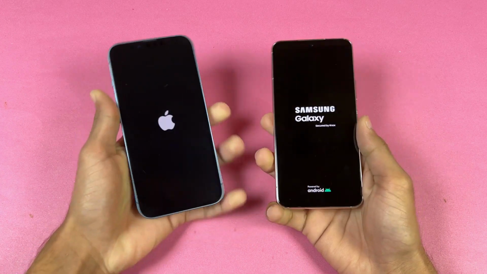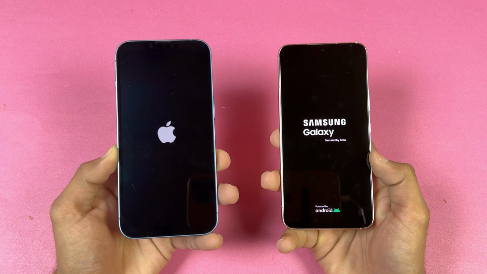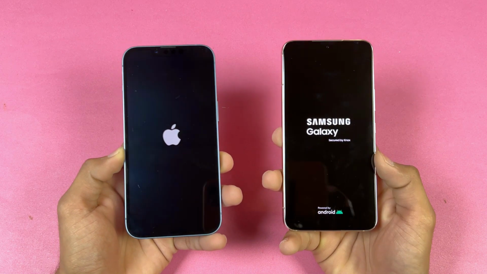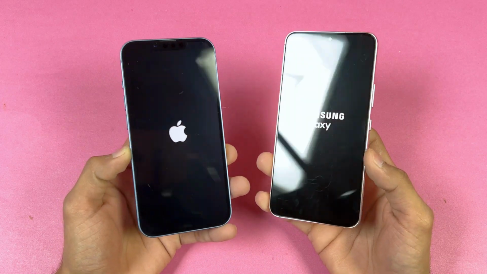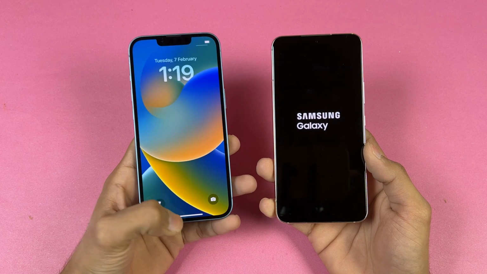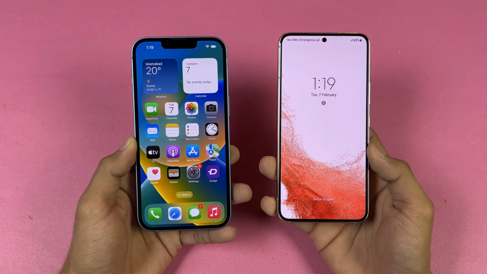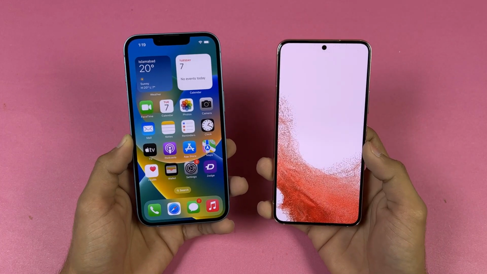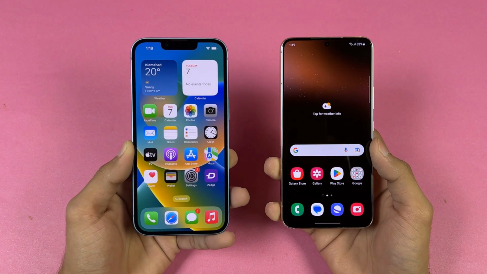So the logo came up first on the Samsung S22, and the iPhone is running on iOS 16.3, while Samsung is running on Samsung One UI 5, which is based on Android 13. So we have the latest software on both phones. The iPhone 14 is faster when it comes to booting up. S22 is taking a lot of time. Now the S22 is also done. So we have a 3 or 4 second difference between these two devices when it comes to booting up.